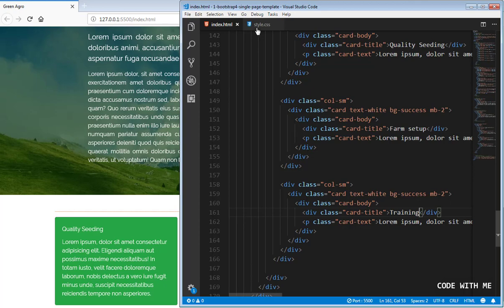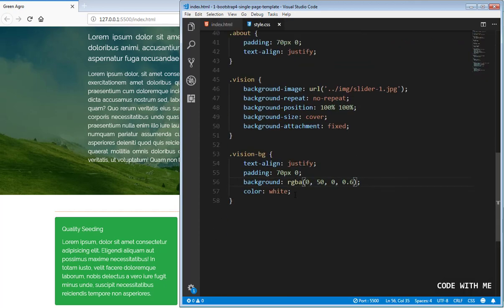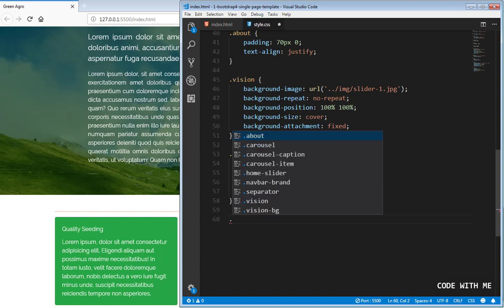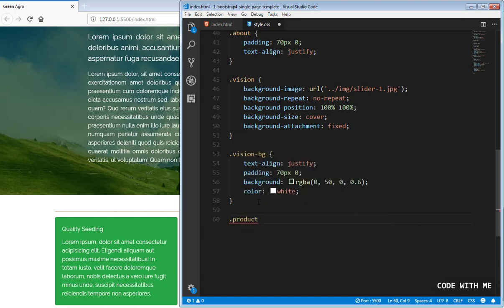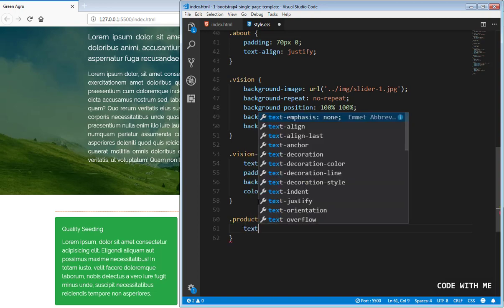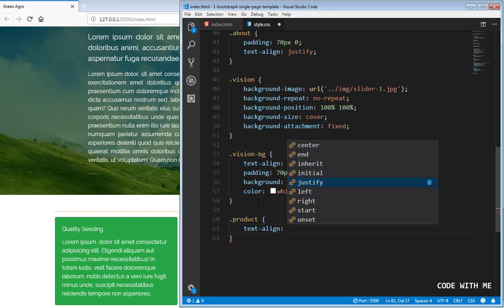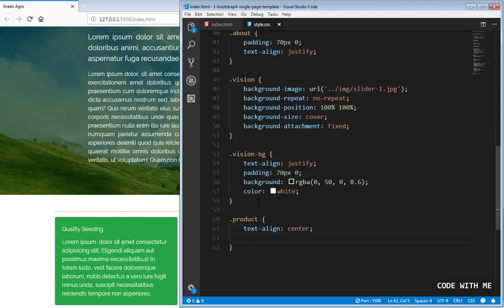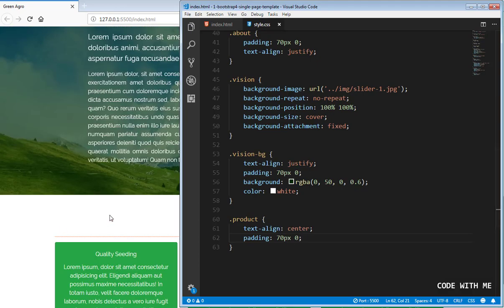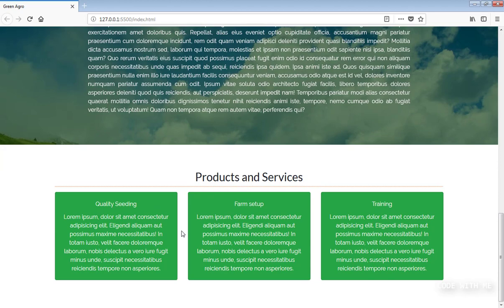Let's go to style. After that, remember that we have given our section class of product, so let's style this. First thing I want to do is text align to center. Next thing I want to do is give it some padding. I want to give top and bottom padding of 50 pixels and left and right padding of 0 pixels. Okay, so this looks good. I think I'm going to leave it at that.